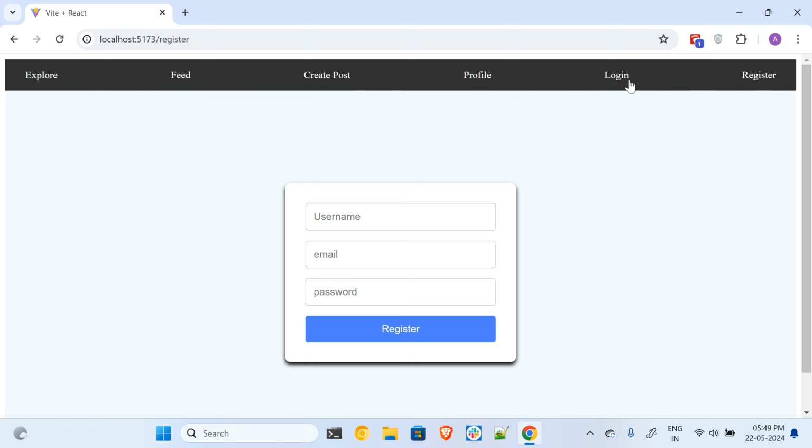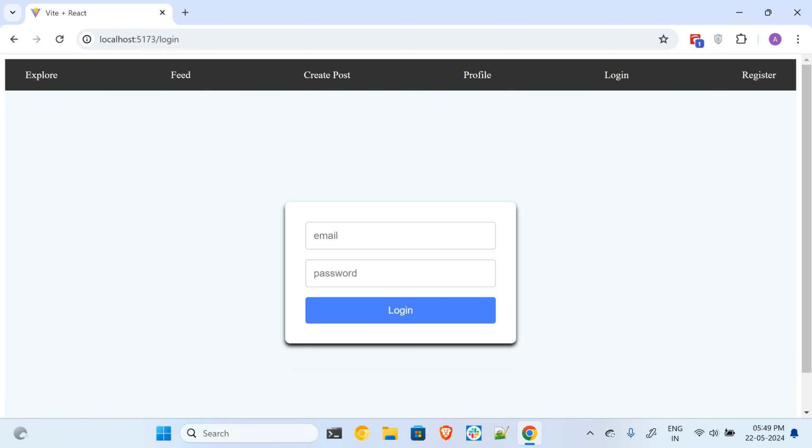So basically, if the user is not logged in, you have to hide these two buttons. First of all, you have to show the register, and register goes over here. Basically this is a login page. This is a login page, by the way. And if you don't have the account, then you have to give the link like create an account and give the link to the registration page.